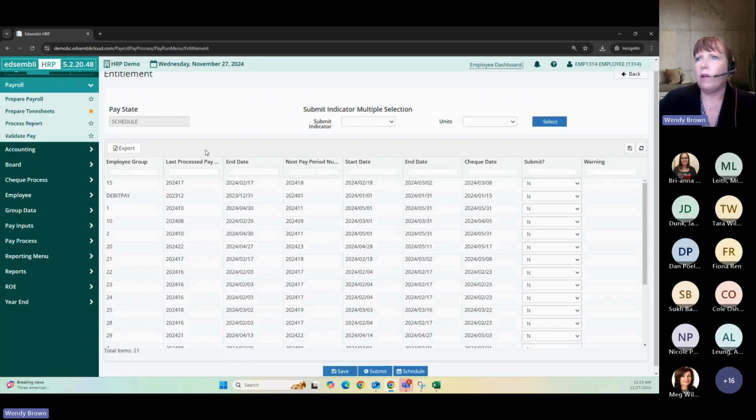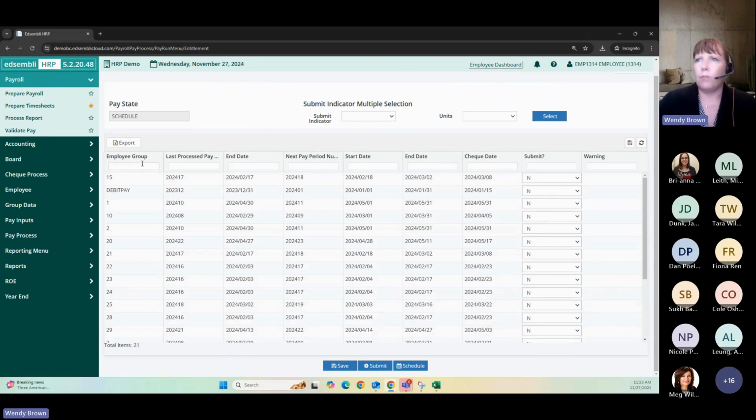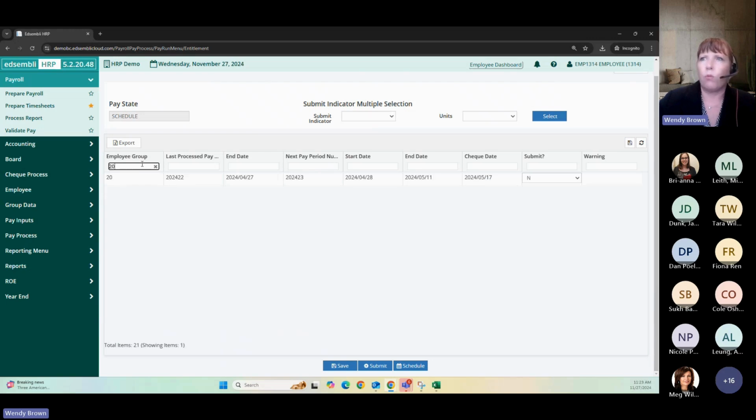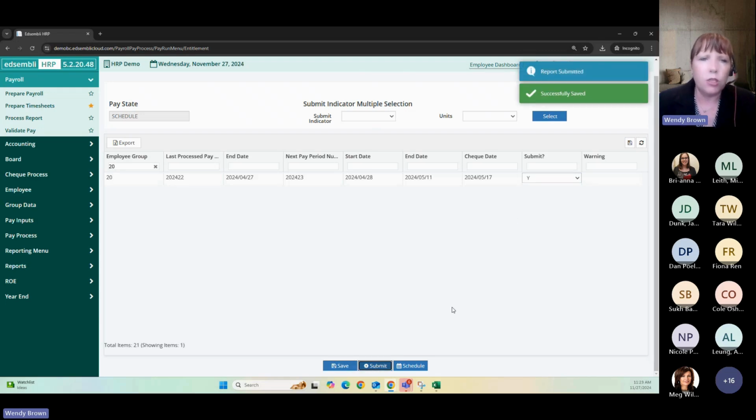And so what you're going to see here is I'm able to make a selection by employee group. So we'll stick with our QP20 employee group. And the entitlement is going to provide me with an audit report of all changes that have happened that affect employees' pay. So this new hire, for example, will show up in an entitlement report.